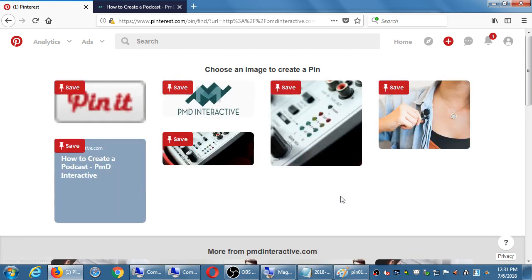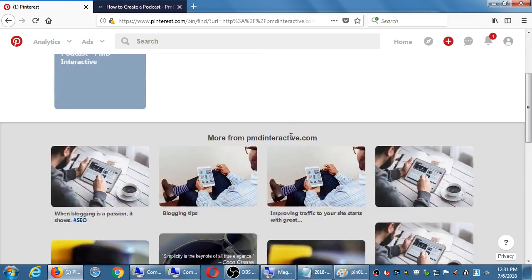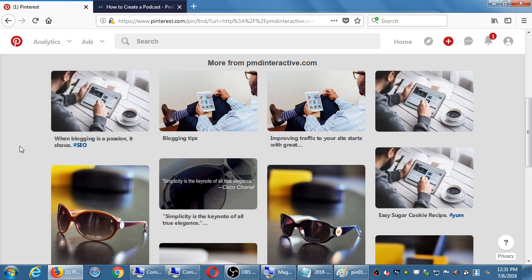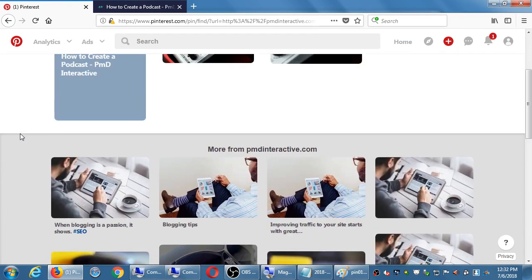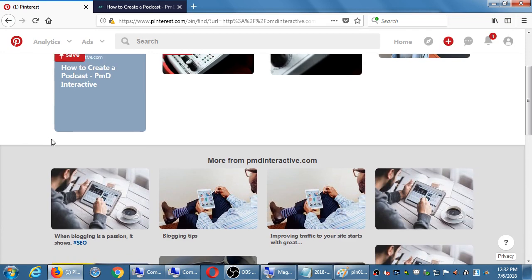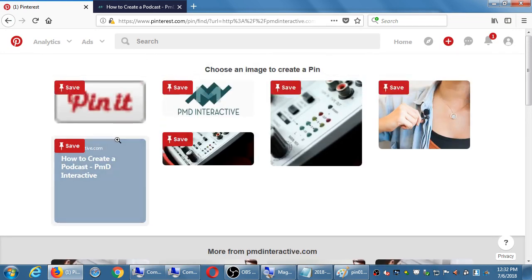Pinterest will analyze that page and see, okay, we found these graphics: your logo, the graphic here, that graphic there. So you saw that photo of that microphone showed up there. I can choose these graphics one at a time to add to Pinterest. It will also know which graphics you've previously uploaded to Pinterest. It keeps track of what has been saved from a website. Let's say I want to use that graphic.